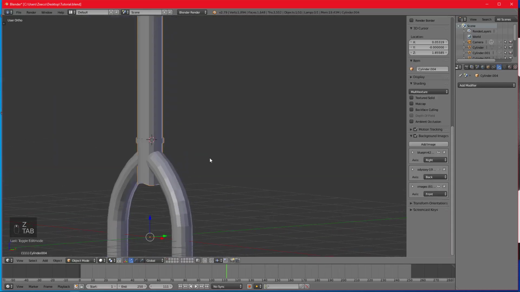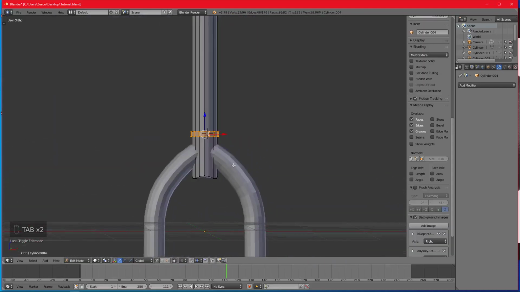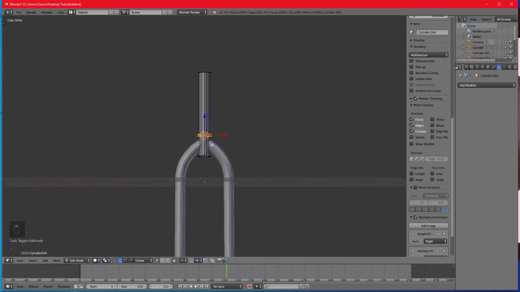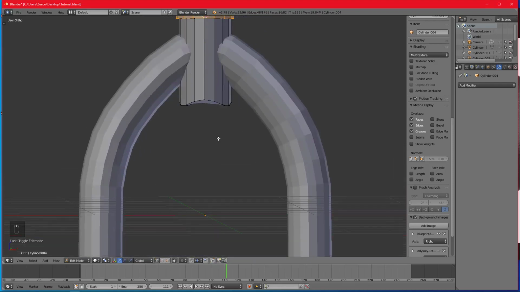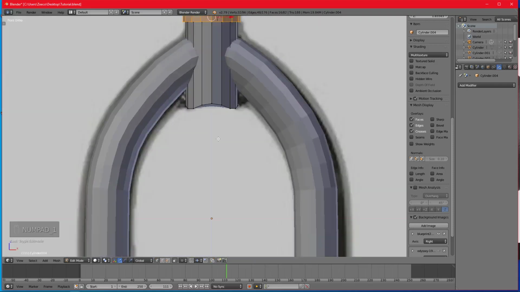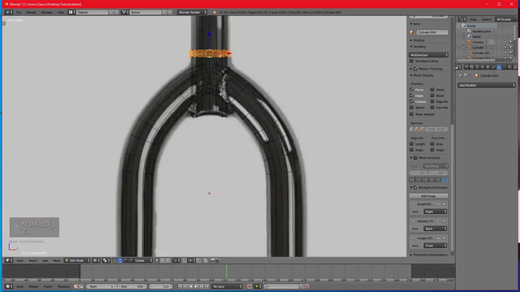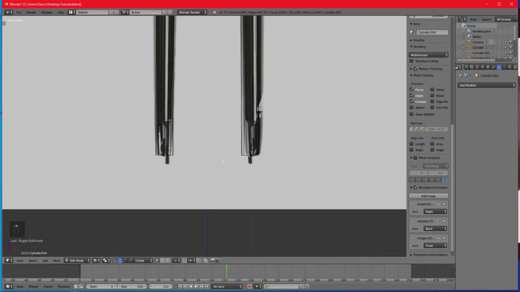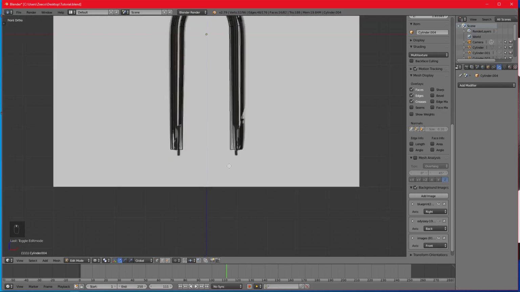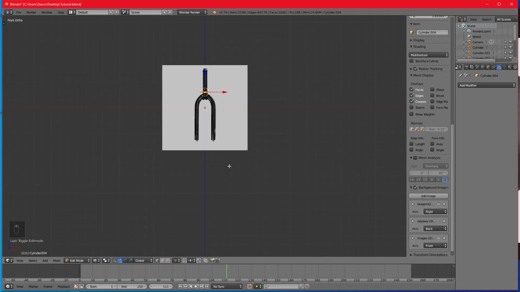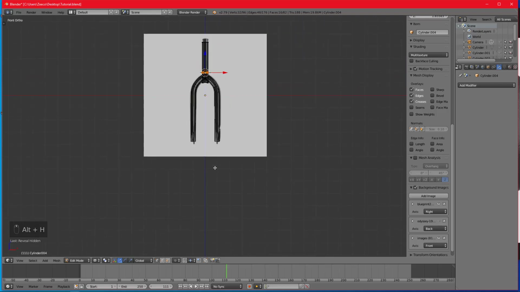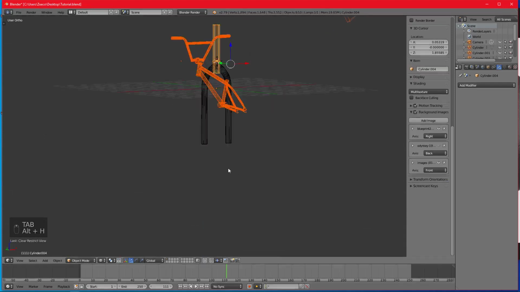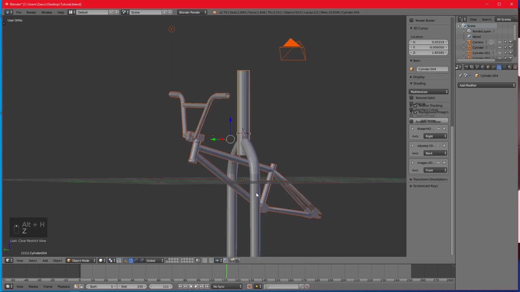Let's see how it looks. It looks perfectly okay. So now let's go back to the view and see how it looks. Yep, it looks perfectly okay. Let's bring back the file we had before, pressing Alt H, and see how it looks.